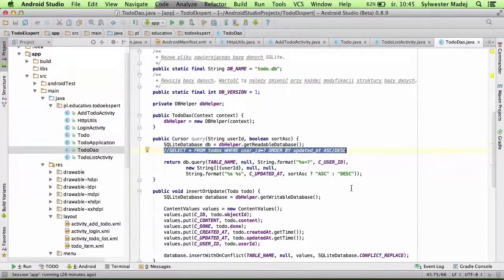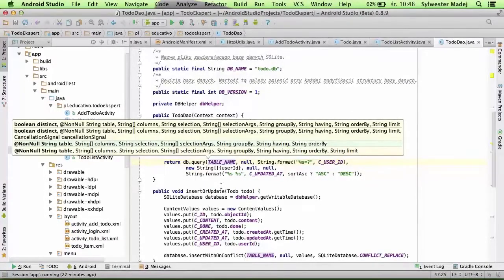As we'll execute the select query, we need a database to be read. That's why in our DB helper, we call the getReadableDatabase method. The database obtained this way is remembered, and we call the query method on it. This method takes a relatively large number of parameters. The first one is the name of the table from which we'll choose the data.